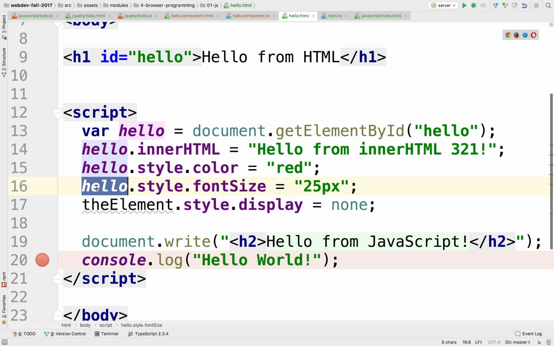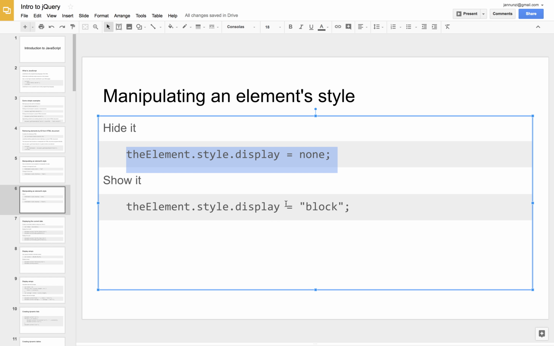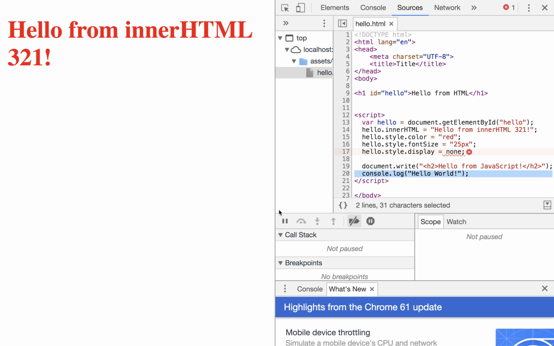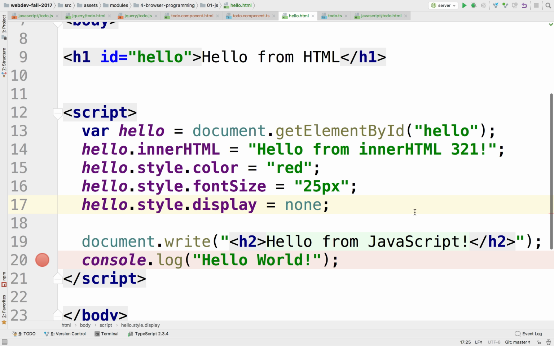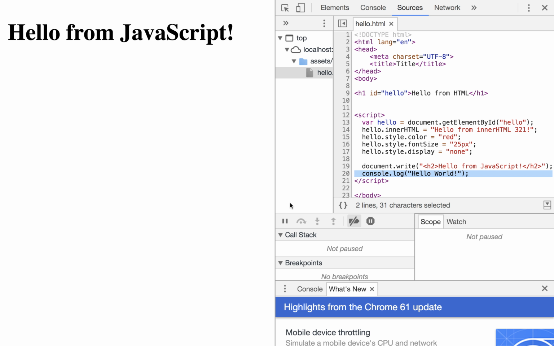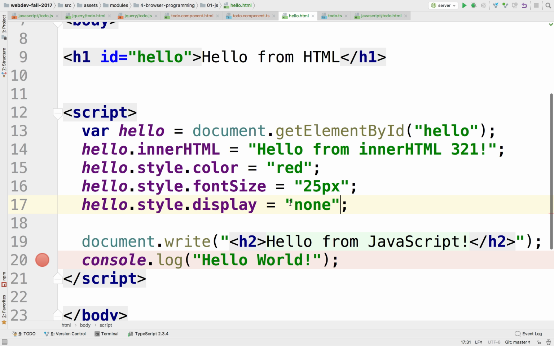All right. So for instance, I can say after having all those manipulations, I say display none. Right. So if I render it, oops, not none, not like this. It's actually the string none. There it is. So the red portion is gone.